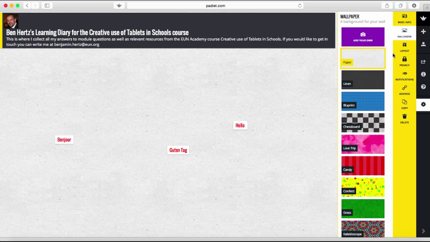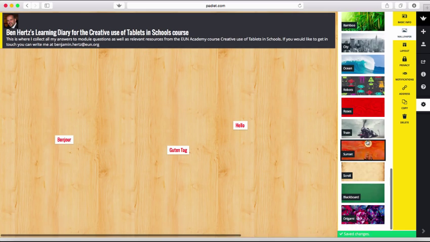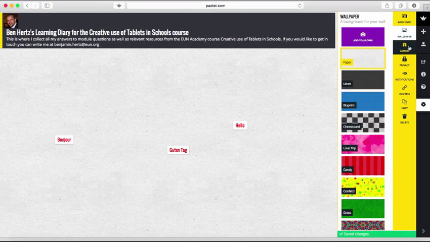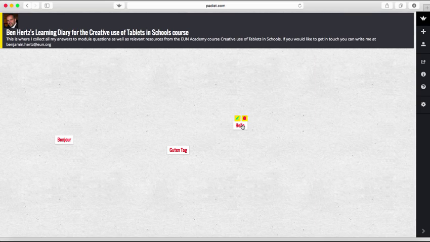For example, you can change the wallpaper of your Padlet. There's a range of choices, although I quite like this paper background, so I'll leave it as it is. The next bit is more important. Here you can change the layout of your Padlet. The default setting is freeform. This allows you to post something on your Padlet anywhere you like with no specific organization.